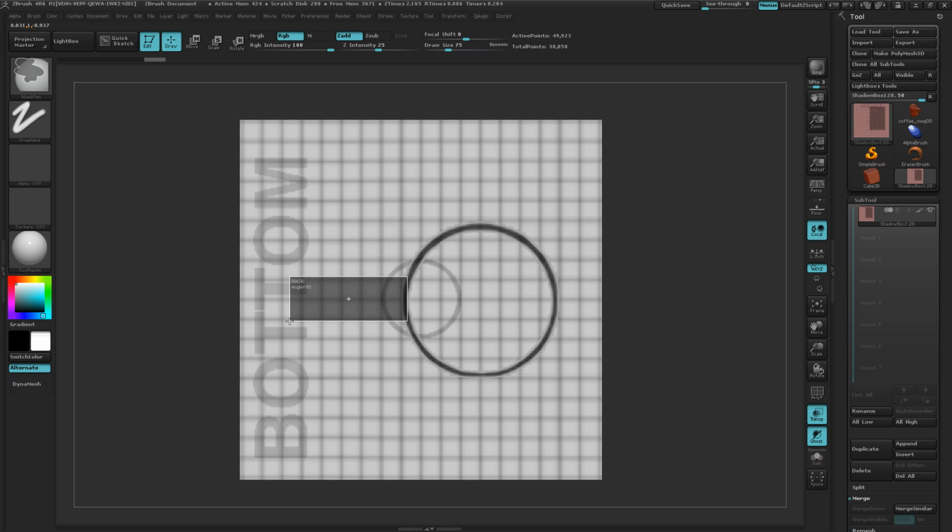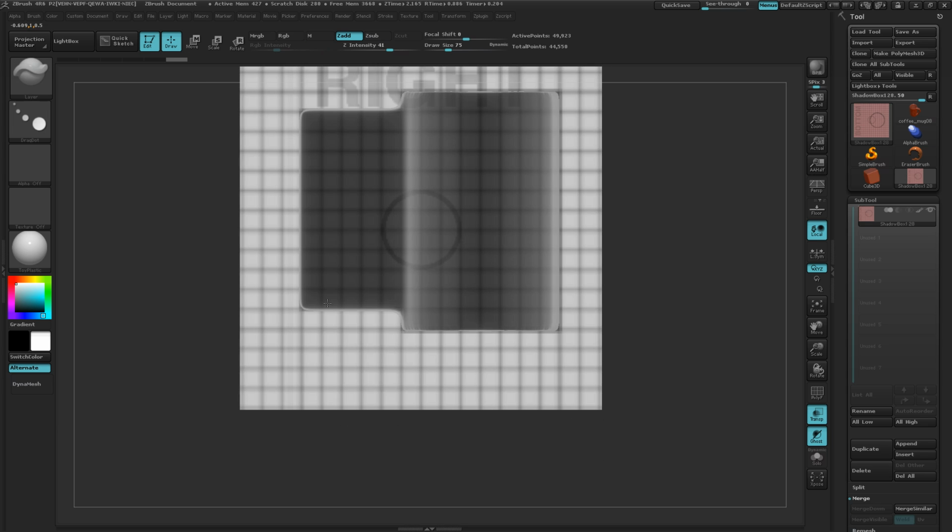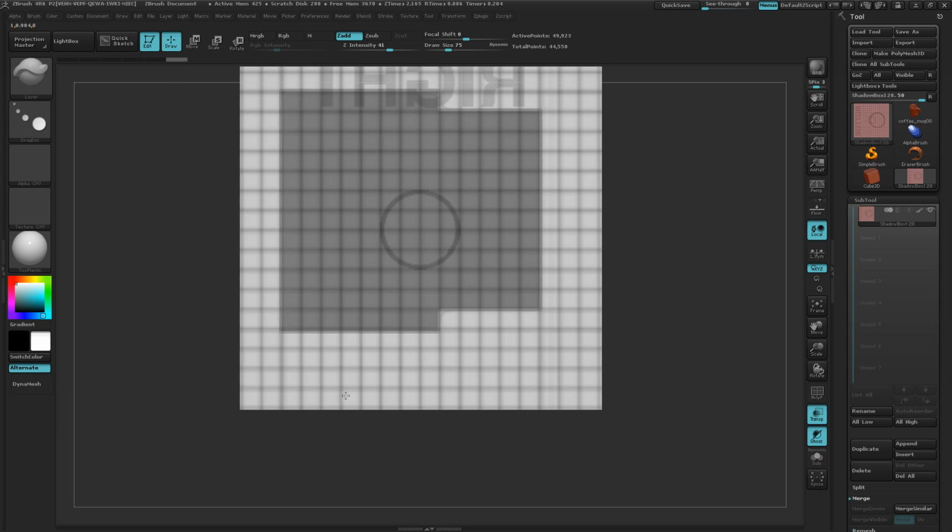Can't remember how long I made it. Something that looks like it would be a good handle length. There we go. Yeah, that looks fine. And now I'm going to get out of my transparency so I can see this a little better.